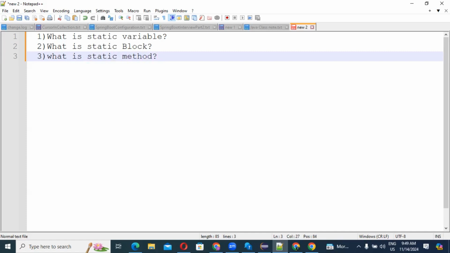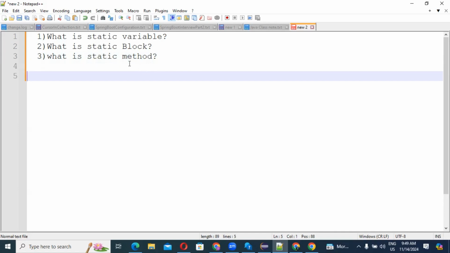And when we are going to use all these three things, it's very important, because if you know all these three things, then once you write any code, if you see any static thing in your project application, you will not be confused about what this is and why we are using it. So first I will start with what is a static variable. I will explain with the code base, with coding also, which will be very helpful to you.